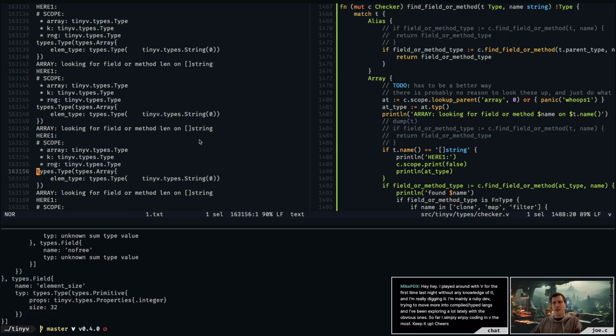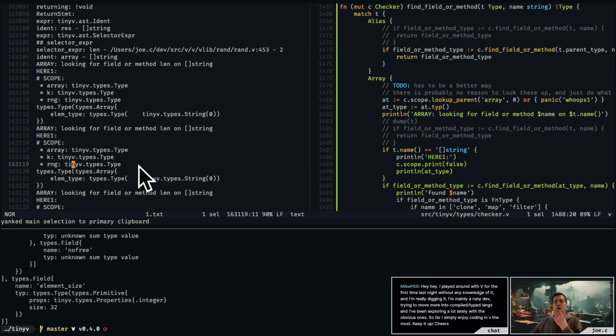Yeah, that's better. So, it's an array. The type was array.